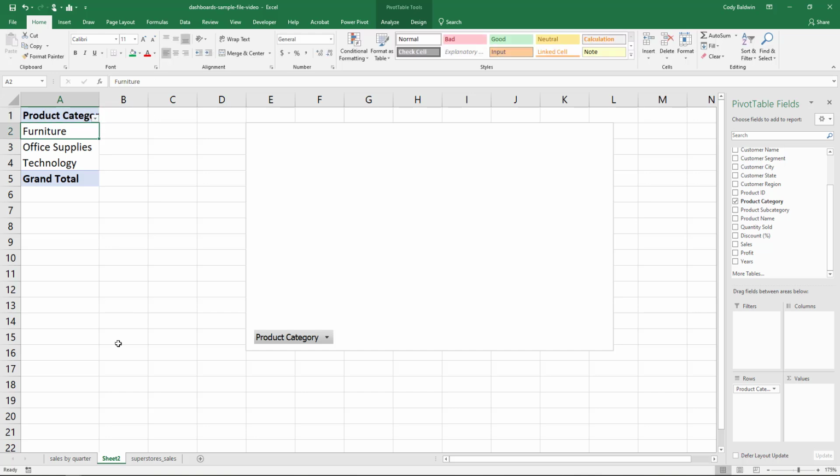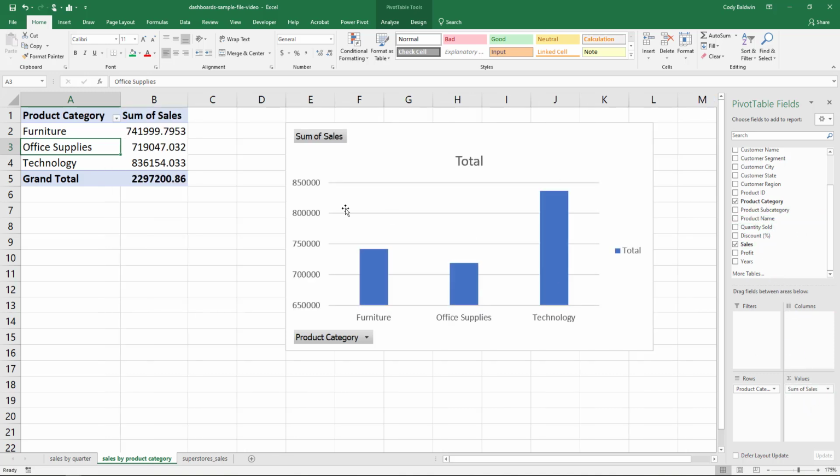And before I forget, I also want to change the name of the worksheet so that when someone opens this up, even when they see the dashboard, they may want to look in other areas of the workbook, they'll know exactly where to find what they're looking for. So we'll say sales by product category. We'll change the worksheet to that name. And then we want to go back to our pivot table and then take sales and drag that down to the values.